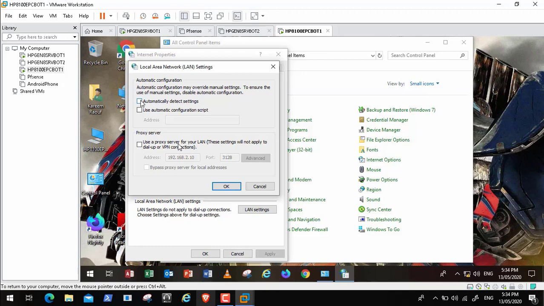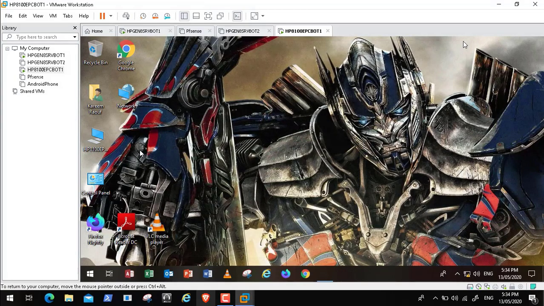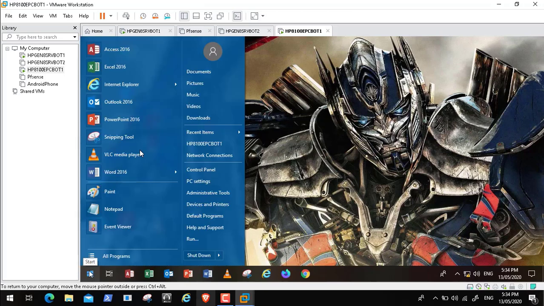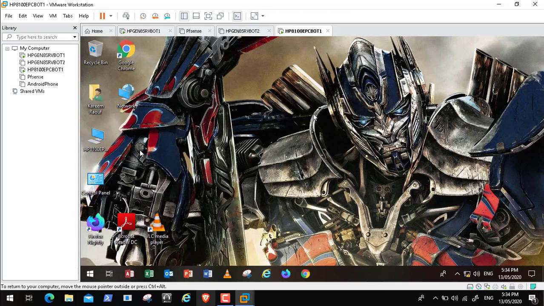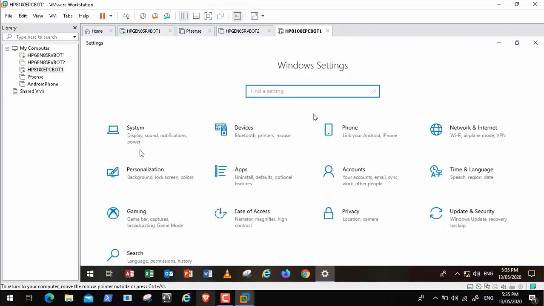So here we did know the problem of why this workstation wasn't able to communicate with the WSUS. We will now uncheck and see if this workstation can register itself with the WSUS server. So now we go to the PC settings and try to initiate a Windows update and see if this workstation will register itself with the WSUS.